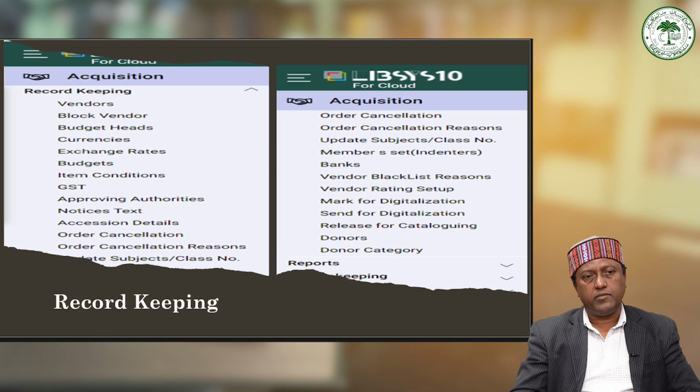So one important thing is record keeping, where you have the record of the vendor also. You have the block vendor, budget heads, under which head you are making the payment, then currencies, then exchange rates. So those things are also quite applicable in the accession, especially in the acquisition section.